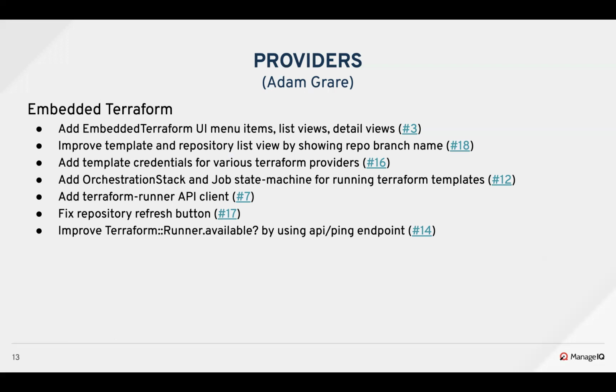We added orchestration stacks and a job-based state machine, which are used when ordering a Terraform template. So the orchestration stack tracks whatever gets created by that Terraform template, and the job state machine orchestrates running the Terraform template. So it kicks it off and then checks the status to see if it's complete.